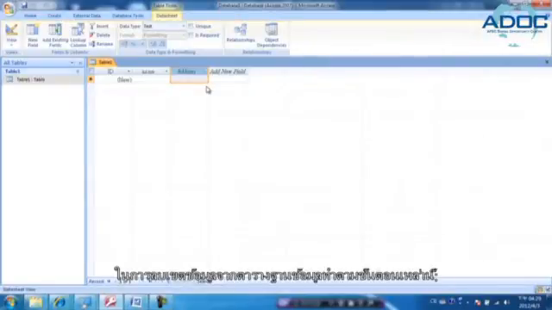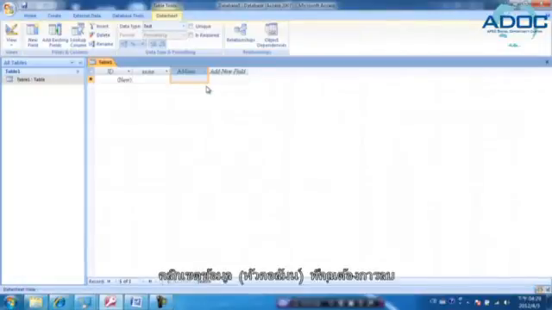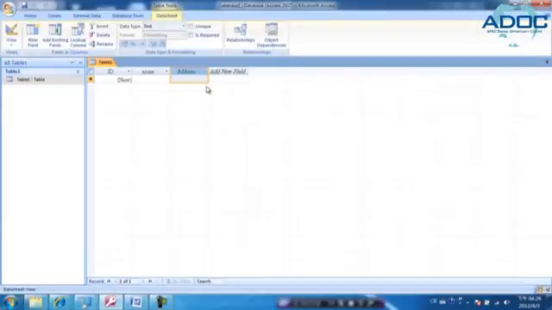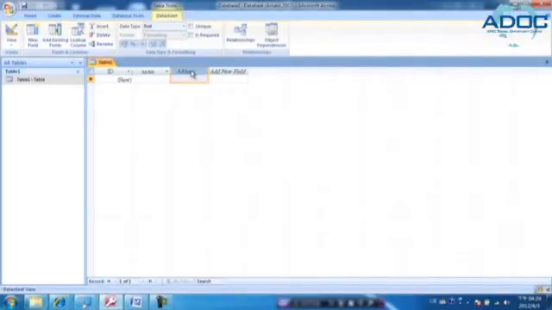To delete a field from a database table, follow these steps. Click the field column head you want to delete. Access highlights the entire column in your database table. Click the Delete button.